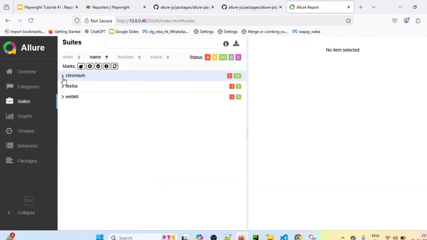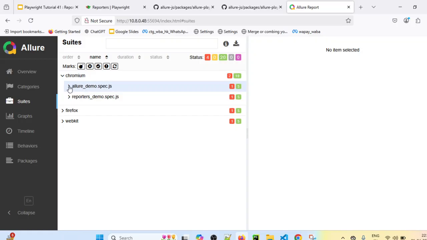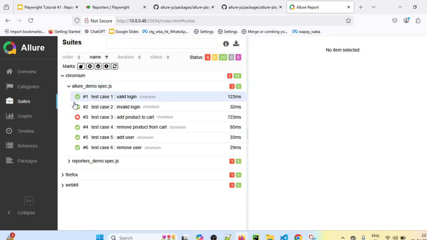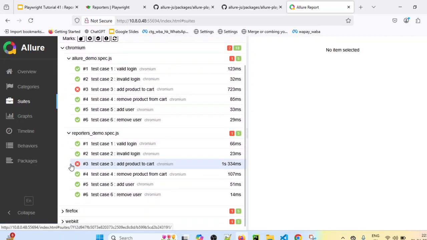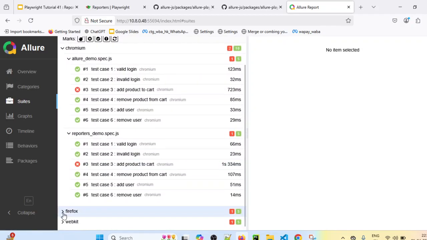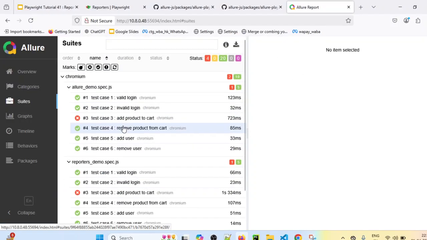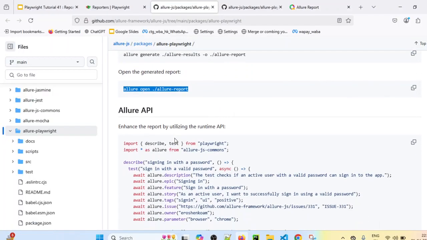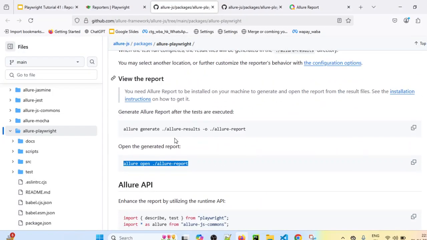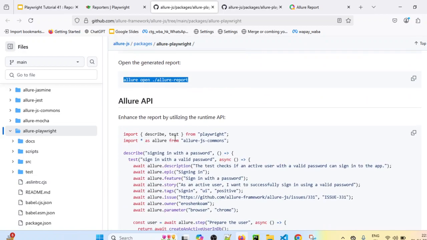It shows you the overall detailed test execution report. If you see all the test report, it is showing you for Firefox, for WebKit also. So this is how we can configure Allure test report in our project. If you go to their official documentation, we can get all the information from this specific documentation.